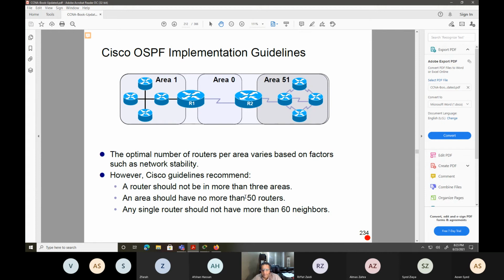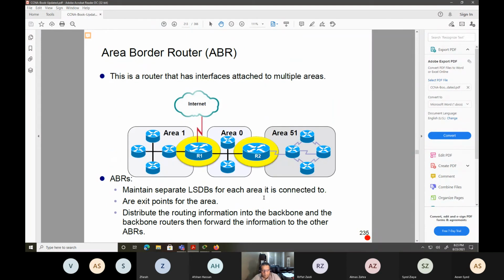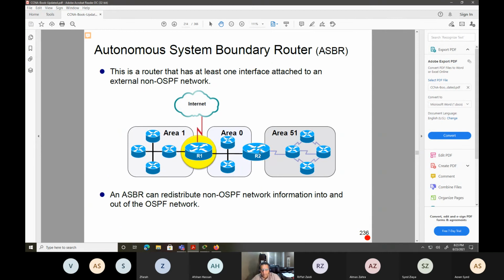Here you go. This is the implementation, 50 routers, but it's less than that, right? We don't want to always cross that 50. 15, 20 is maximum, more than enough, because you see the routing table is huge. So the area border router is here, connecting two areas together. The ASBR is the one which connects to OSPF, and on the other end it could connect with BGP, or EIGRP, or anything.